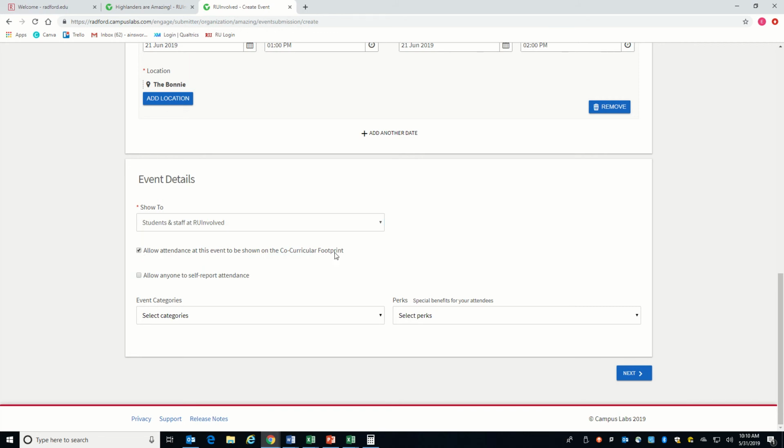Cocurricular Footprint is something that we are currently not using, but we could potentially be using it in the future. So if you would please check this box. The Cocurricular Footprint, once it's fully fleshed out, Campus Labs is still working on tailoring the tool, but the idea is that it will be able to measure learning outcomes from student attendance at different events. So if you would, please go ahead and check this box.